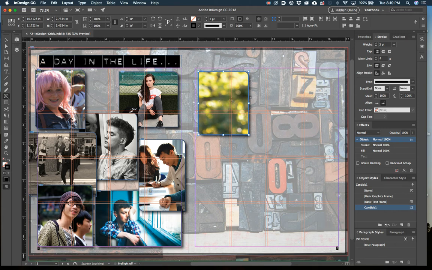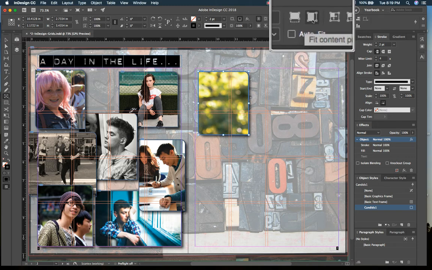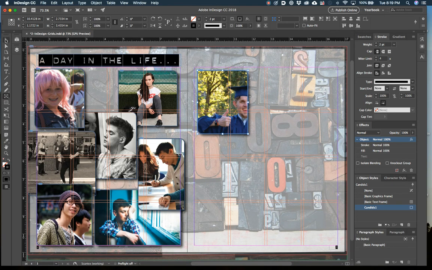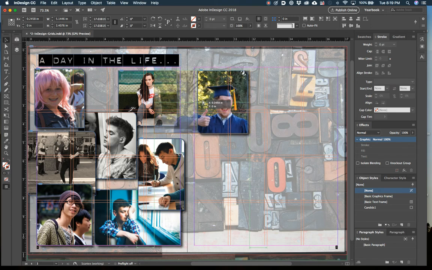So what we can do is we can actually go up in these two areas right here. So if we take a look at that, this is the fill frame and fit content. Okay, so we're going to actually say fill the frame there for now. And we're going to click in our aperture, and we're going to adjust the image the way we want. Oh, there we go. Now we're going to go through and place the other ones.